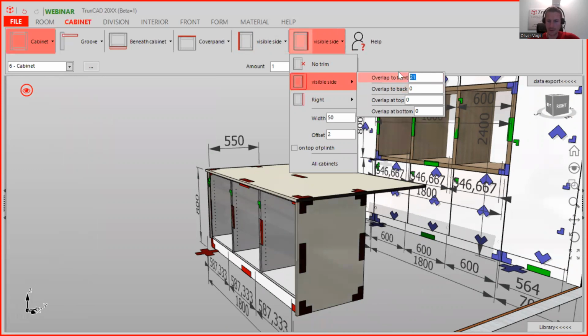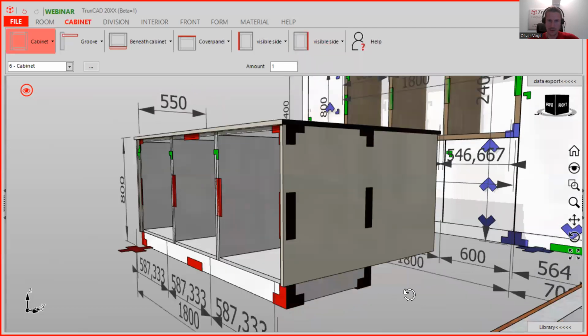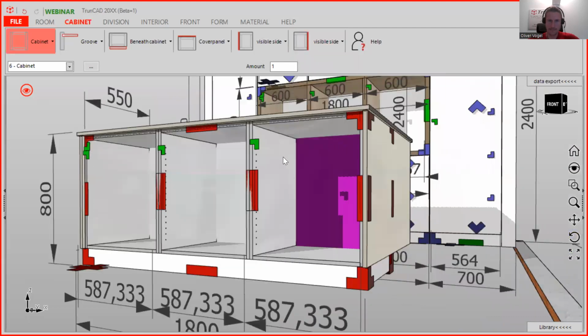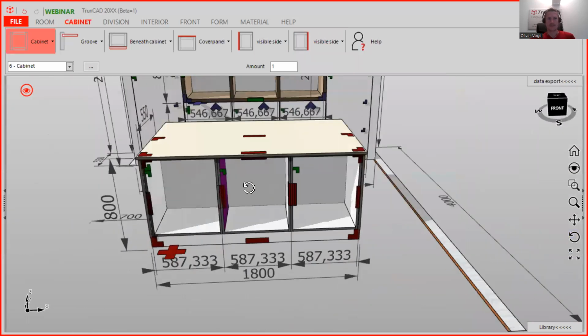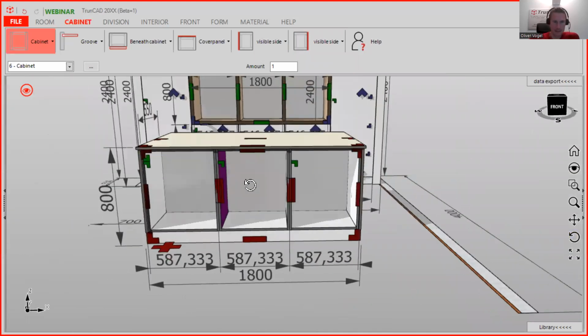Visible side front 18, back 5, 6, 8, and top is 0, and the bottom is minus 100. That is a way to make it short. So then this is done.